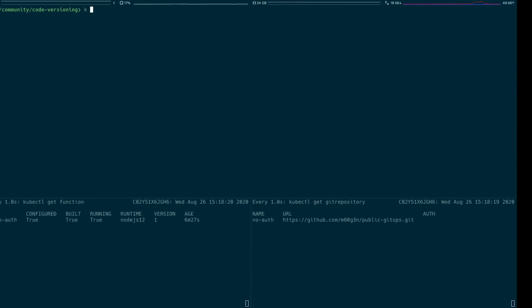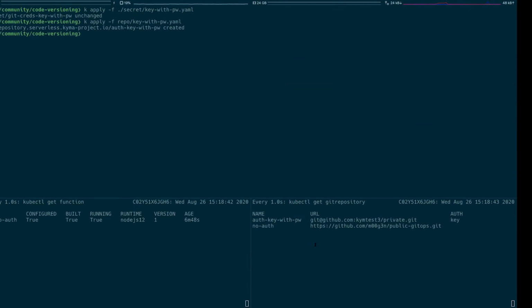Okay, so let's apply the secret first. Secret with password. Okay, let's apply the repository. Right now we have 2 repositories available, and let's apply the function. In our case it's this key with password. So it should kick in. Yeah, we are configured, we are building, and we are running.